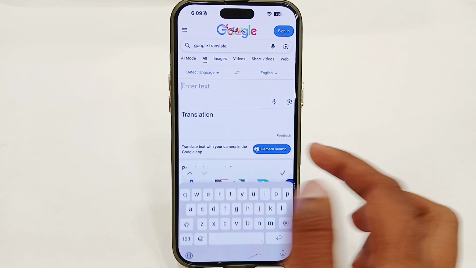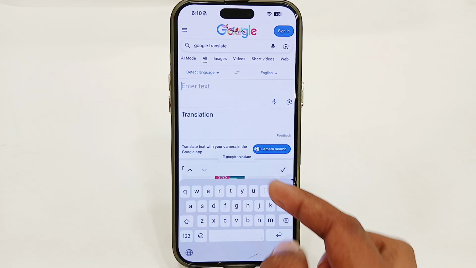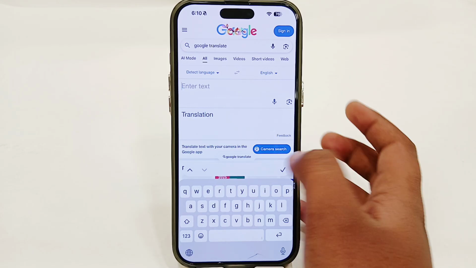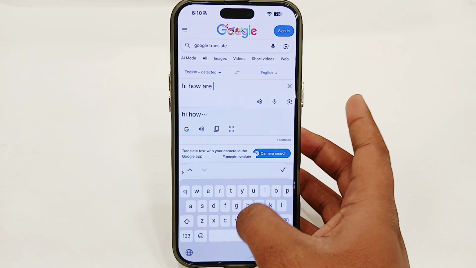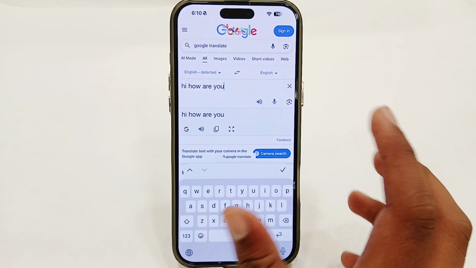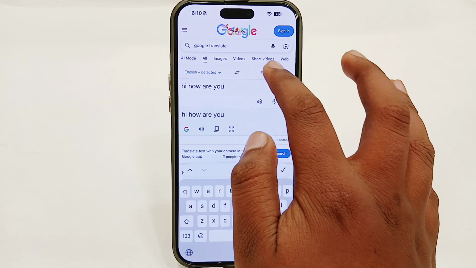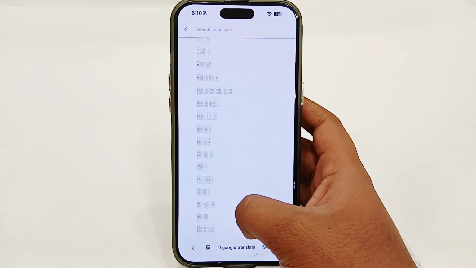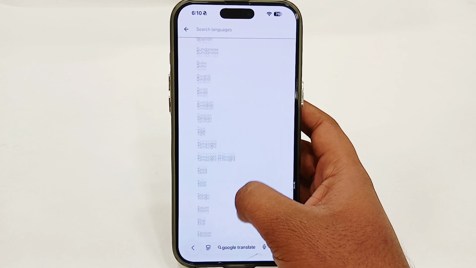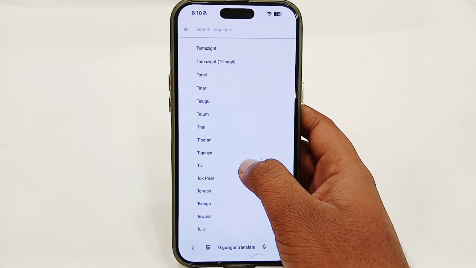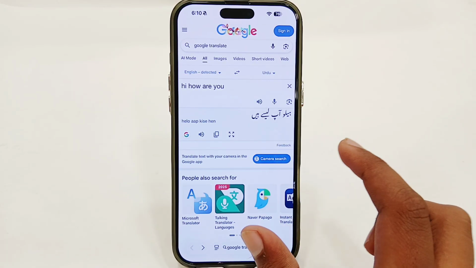Very first, in this section you just have to enter your text, and under the second section you'll get the translation. So let's say I'm going to write anything here. Once you have written it, you just have to select the second language in which you want to translate. So just select that. Let's say I'm going to select this one from here. Once you have selected, you will get the translation.